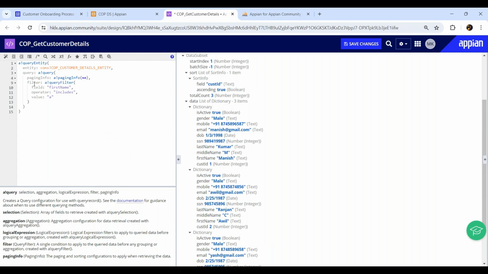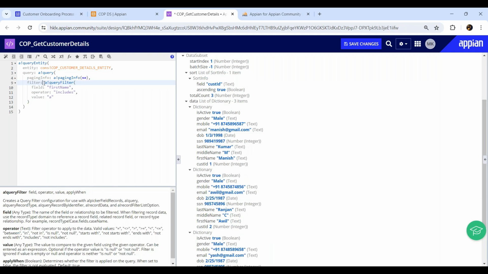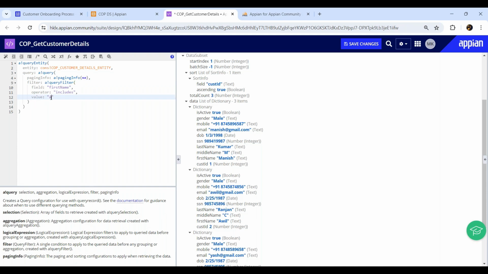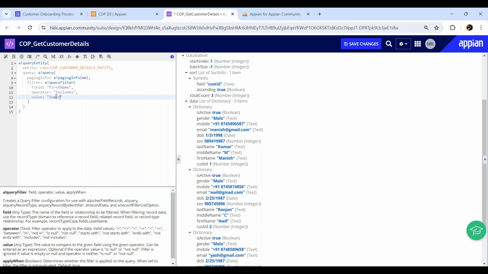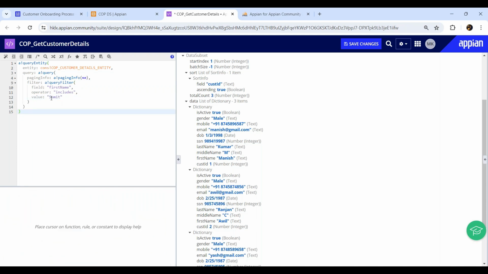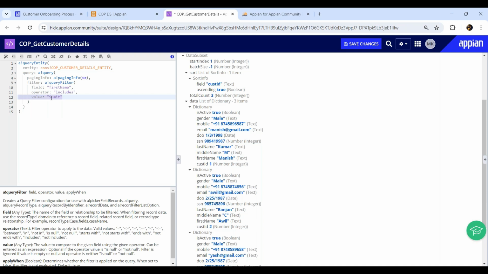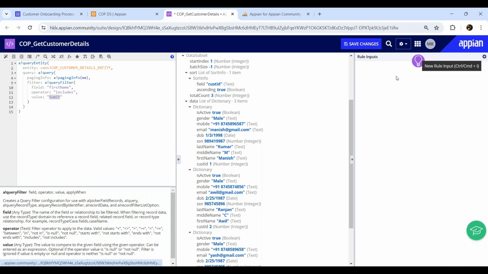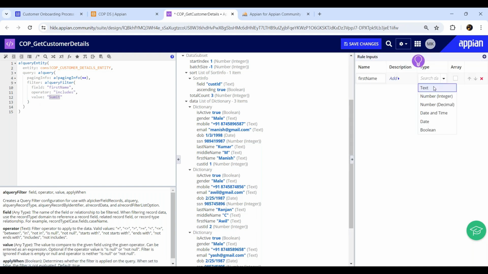But if I use a query filter like this with a fixed value, then it is only going to work for Sumit. Whatever value we provide here, I want to make it dynamic, so that whatever the user asks us to find, we should get the output for that. So if I want to make it dynamic, what do I need to do? Role input. That is correct. So we need to create a role input, and here I'll say first name. This is going to be of type text.